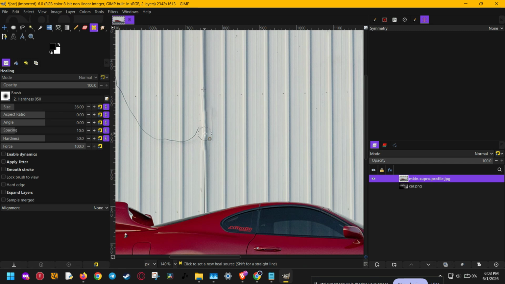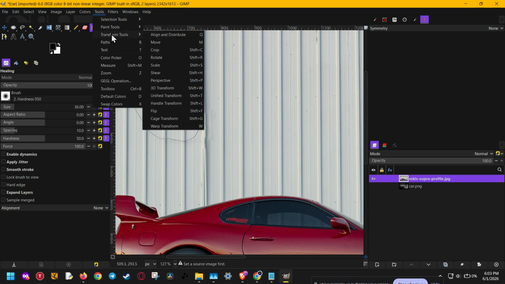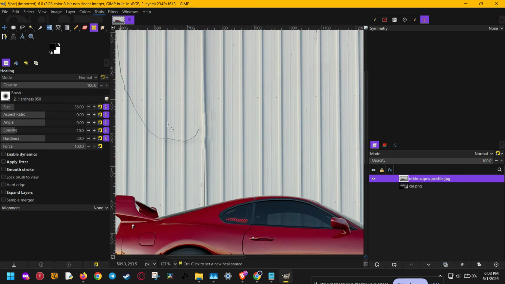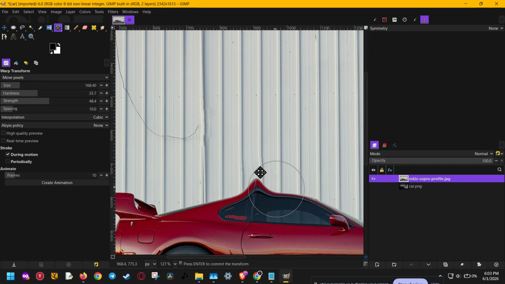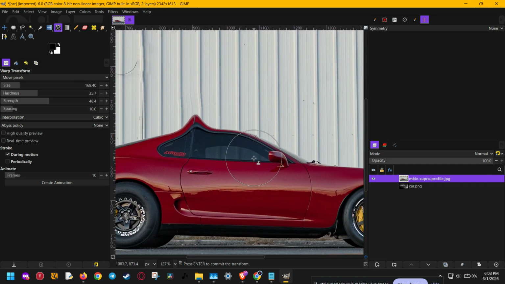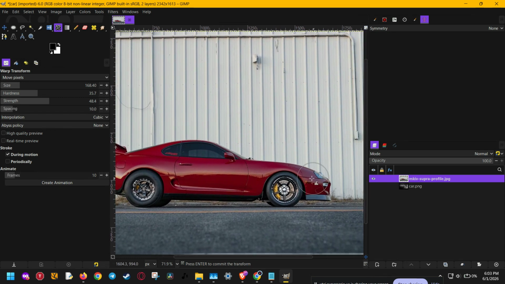If you want to go beyond cleanup and actually reshape the image, the Warp Transform tool is what you need. Go to Tools, then Transform Tools, then Warp Transform. Click and drag directly on the photo to push, stretch, shrink, or bend parts of the image. You can use this to subtly adjust clothing, change silhouettes, or create a more dynamic look. Just be careful not to overdo it, because realism is all about subtlety.